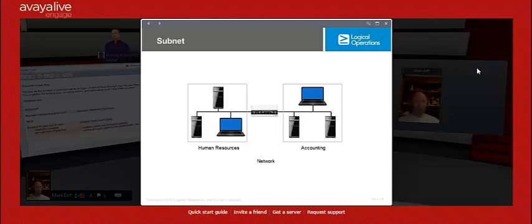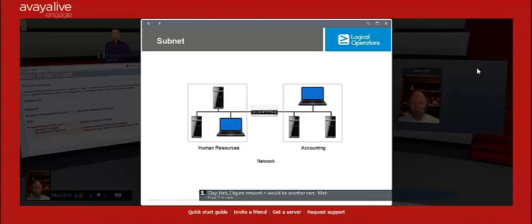All right. So a subnet is a logical subdivision of a network. And how that applies to you is, for example, take a look at the slide. I got an HR subnet. I got an accounting subnet. That device in between them is a router.